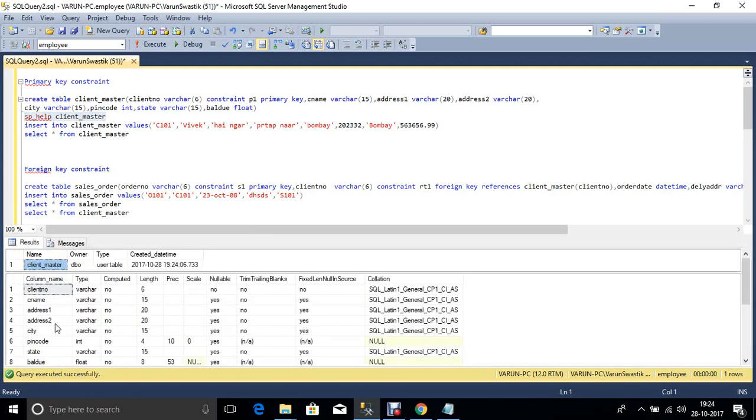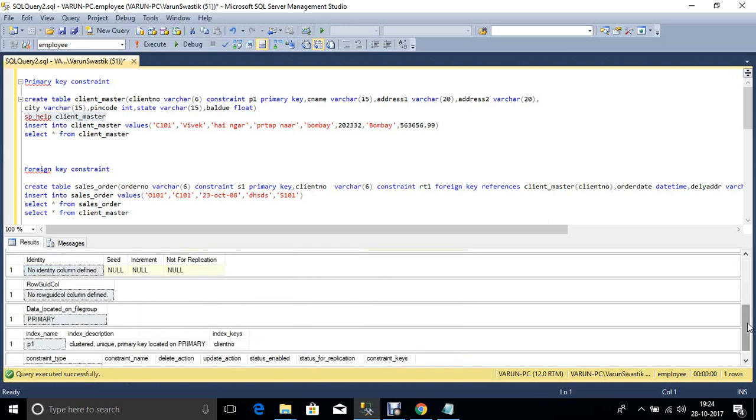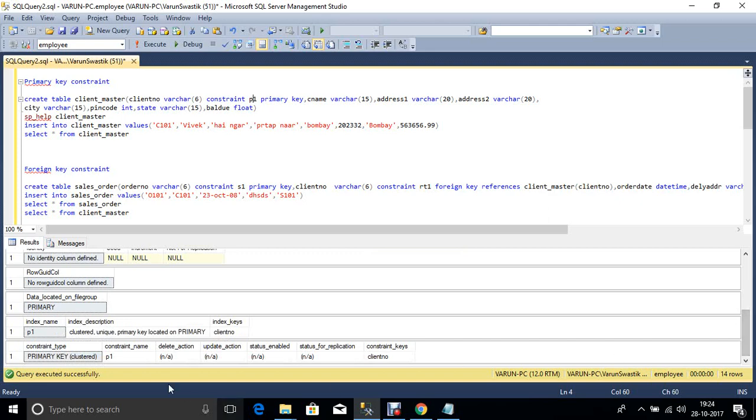Table is created. Now check the architecture of this table. Now here we see the table is created, and here you see the constraint which is declared, P1, is situated here, and you see primary key clustered, constraint name P1, and the constraint key is client number. So primary key is assigned with the constraint.